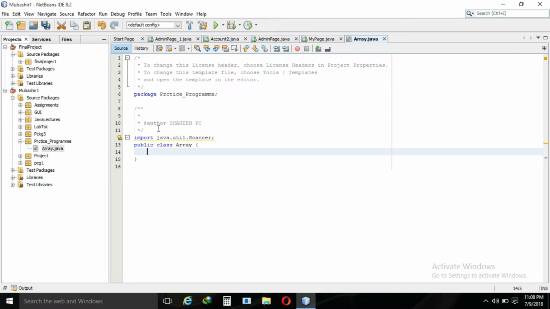Now we will make a void method, public static void main, and all of our coding will be inside that main method. We will write in the parenthesis String args, and we will make these two brackets next.